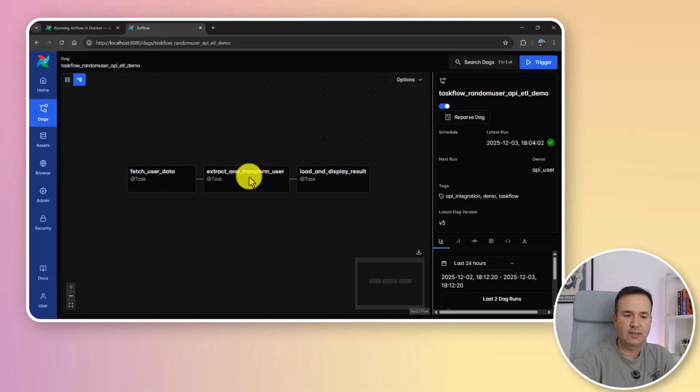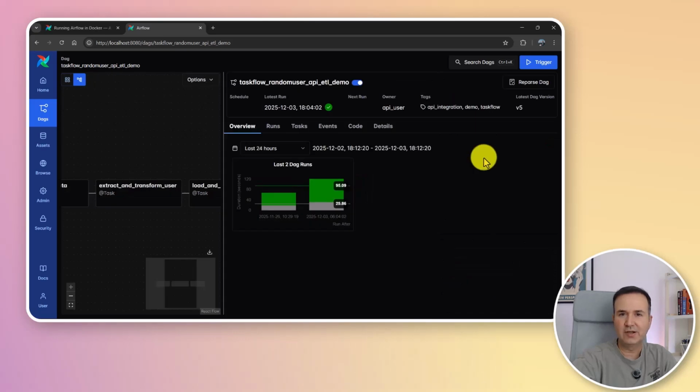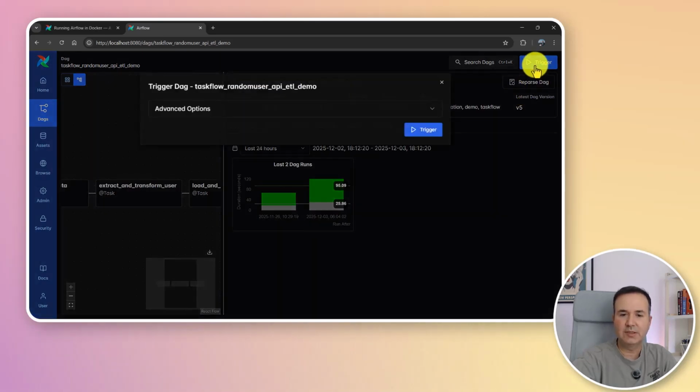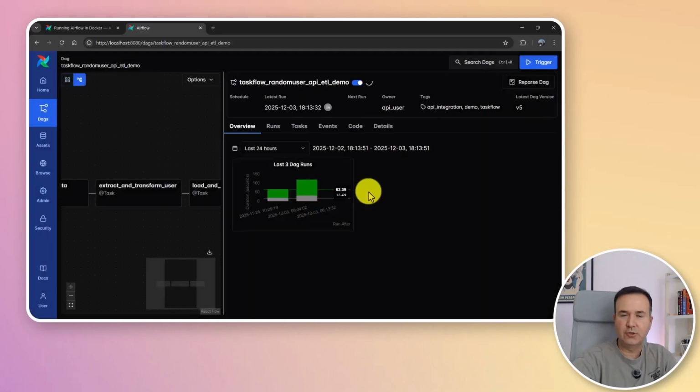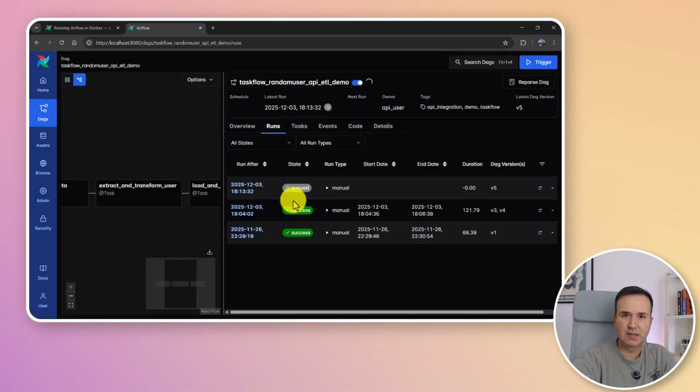So step 1, step 2 and step 3 are chained all together. Now let's trigger our workflow. I will hit the trigger button and start my workflow. You can check the status of your workflow from the run section. Currently, it is not started yet.